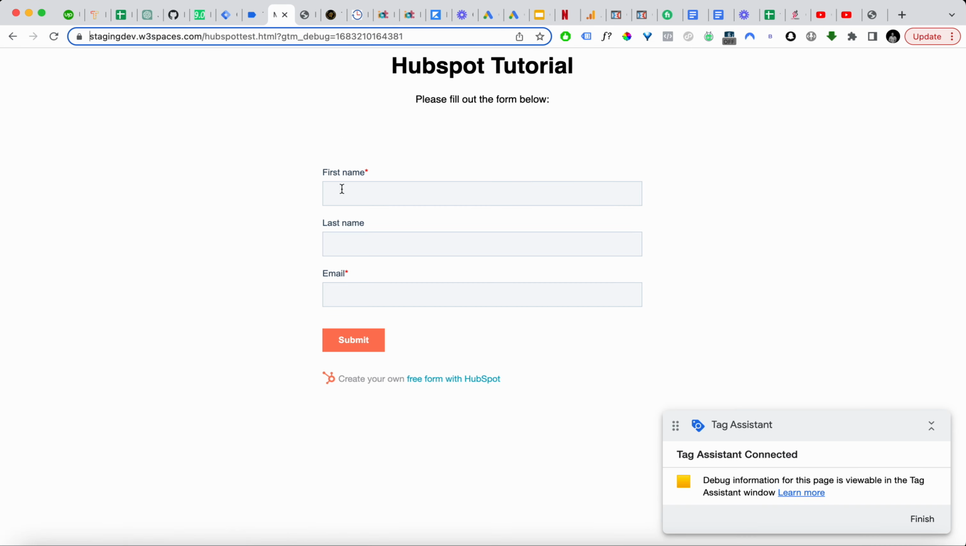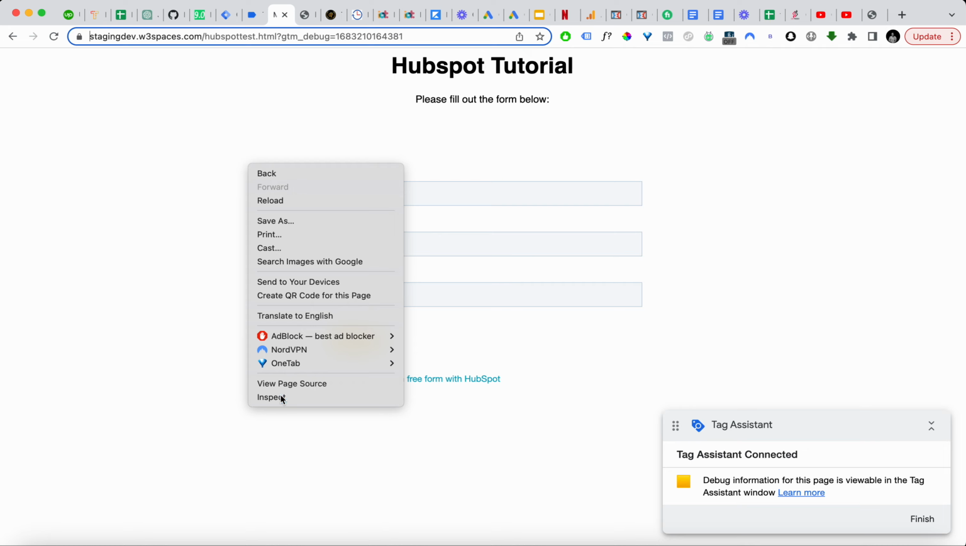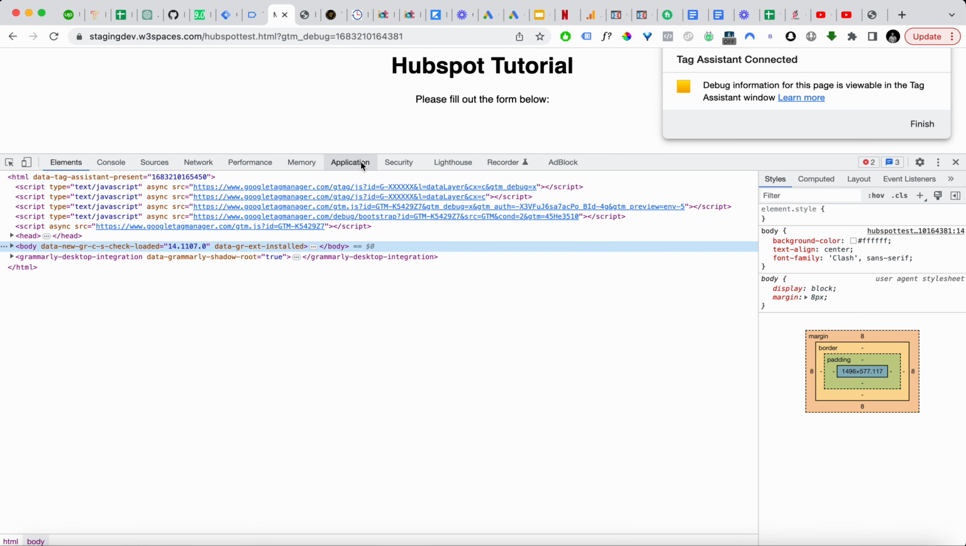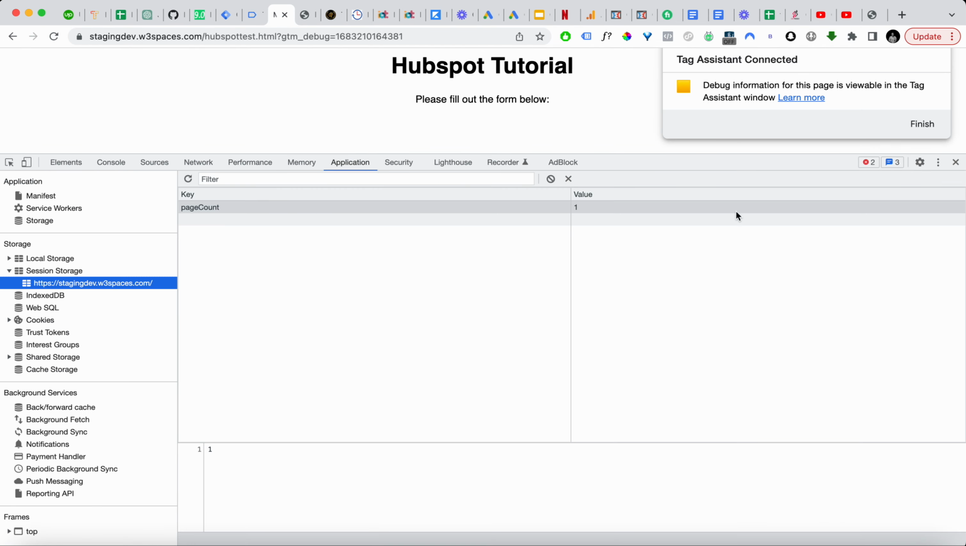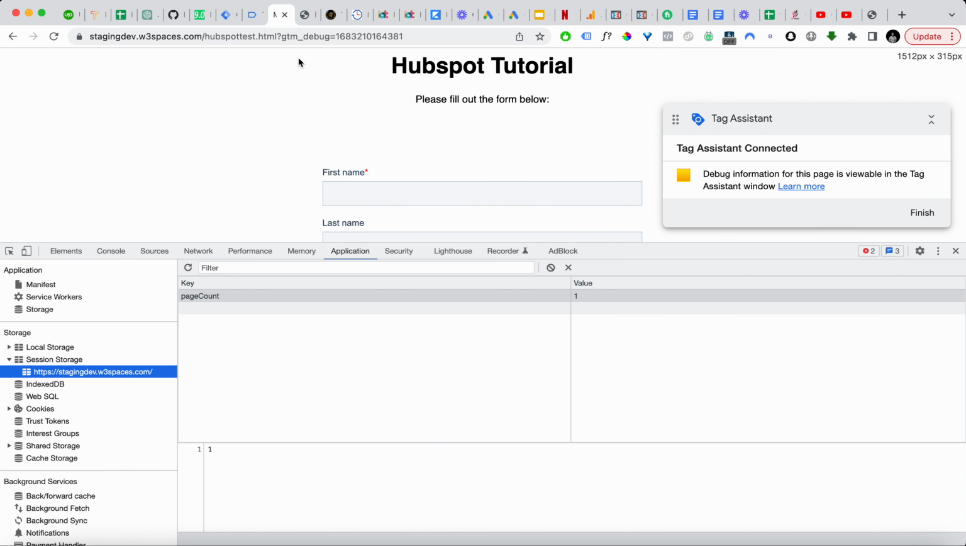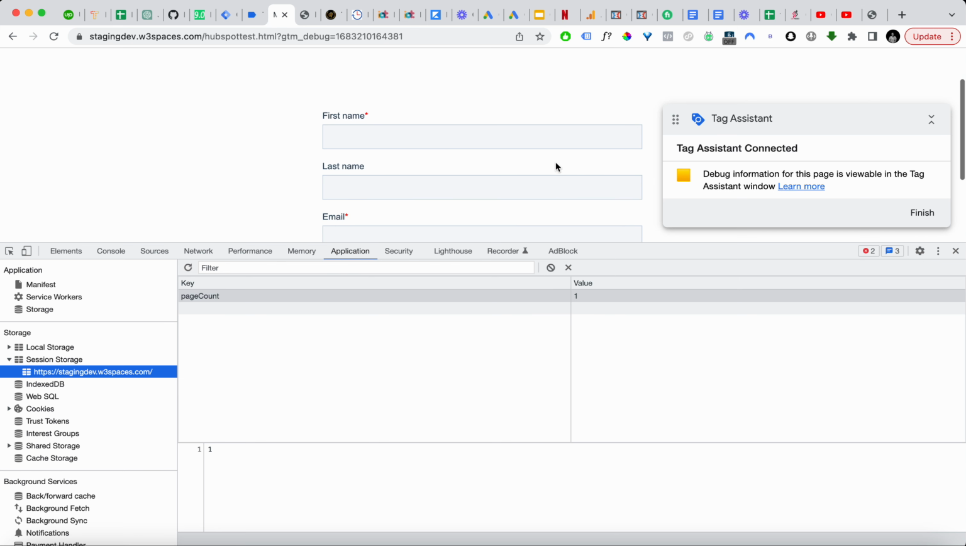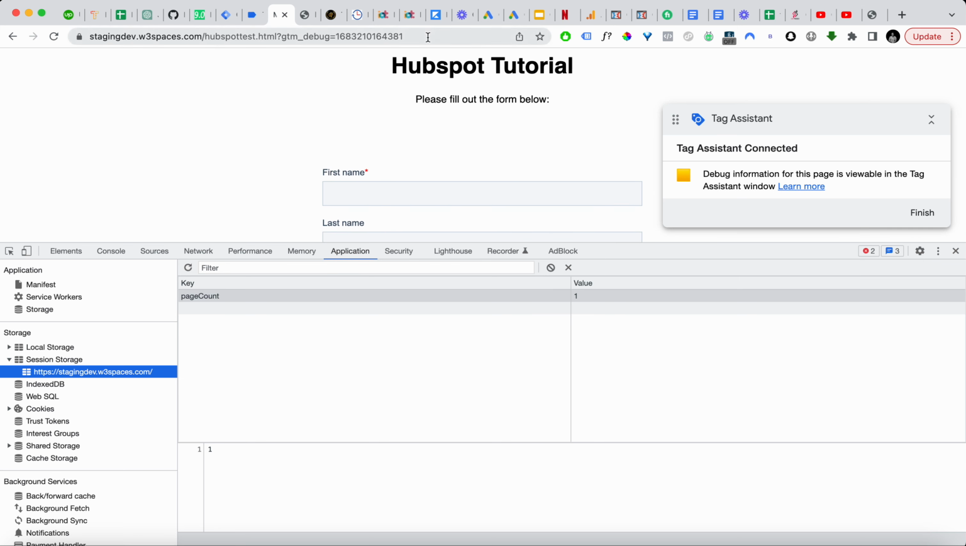Okay, so we just open up the website. Let's go to the DevTools and let's go to application, and we will see that the page count is 1. So for this script, actually it stores the page count in session storage, and as soon as the user leaves the website or the session of the user ends, this resets again to 1, right? So each time you refresh the page or go to a different page within the website, it is going to increment the count by 1.